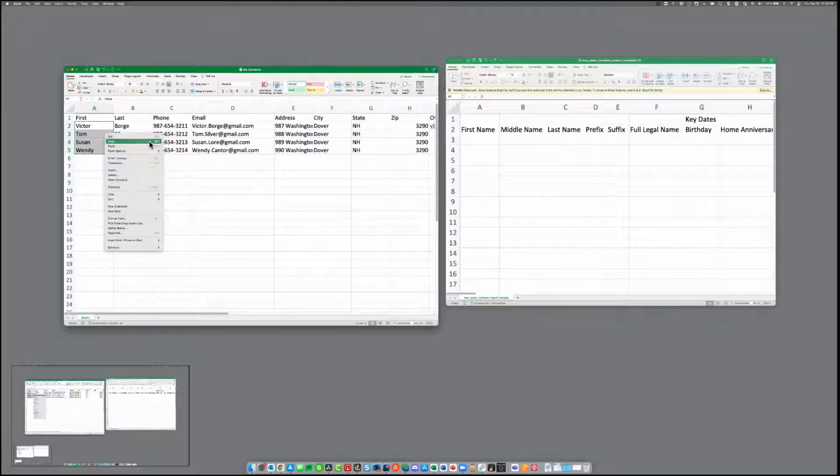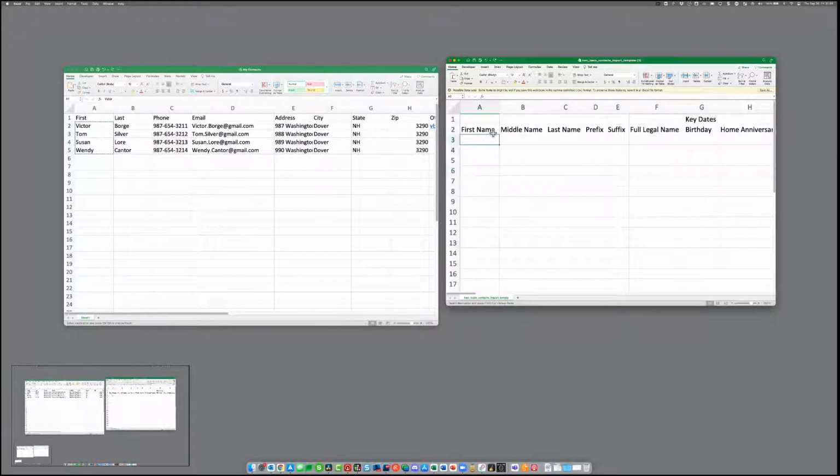My machine is a Mac, so I use Command C, but I'm going to do this slow and old fashioned so that you can see the steps that are taken without losing it through the keyboard shortcuts. So here is Command C for Victor, Tom, Susan, and Wendy. I'll come over here to the first name field and put it in the very first row below there, and I'm going to right click and choose paste. So this is pretty easy. Makes a lot of sense, right?